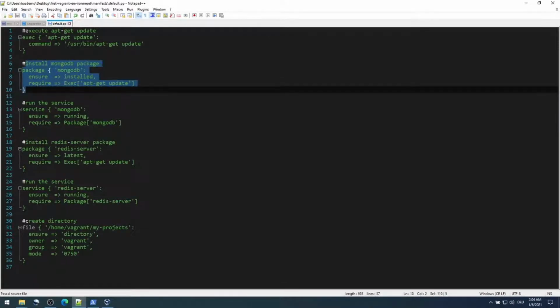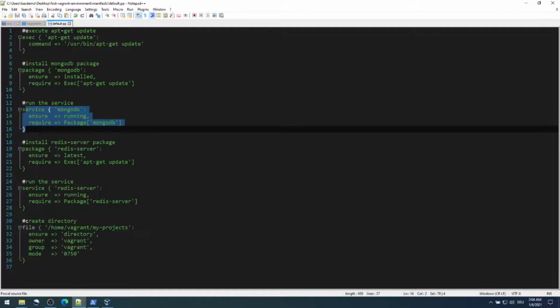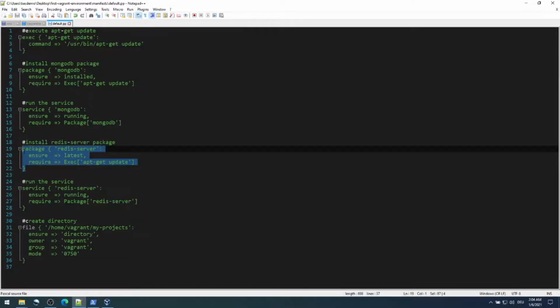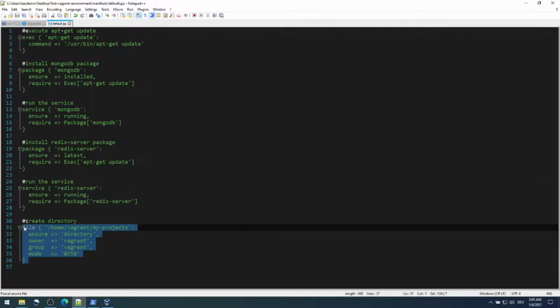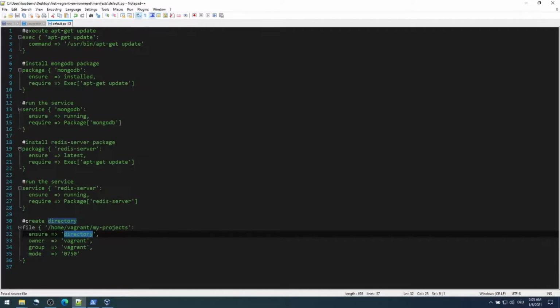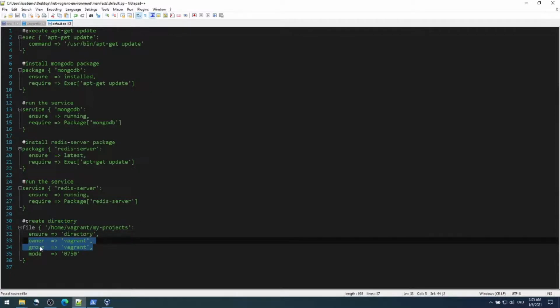Here we are installing the MongoDB package, and then we are starting the MongoDB package here. The similar commands are applied for Redis server, requiring and installing here and starting it here. Now at the last we see here we just created a folder called my projects, and we're making sure this is going to be a directory, and it's owned by Vagrant the user, so that this user has the access to this folder and he can create and destroy the folder. Okay.